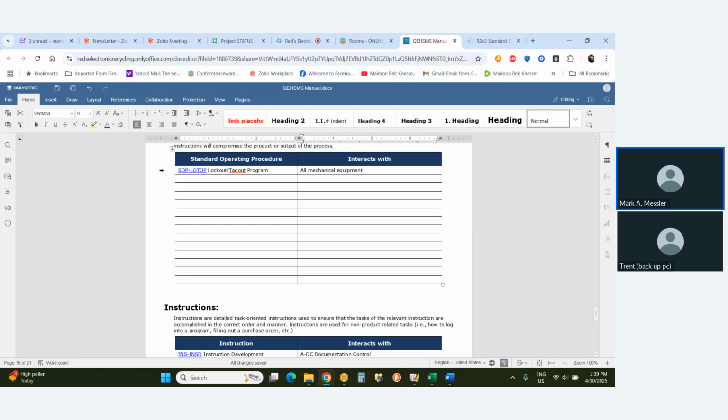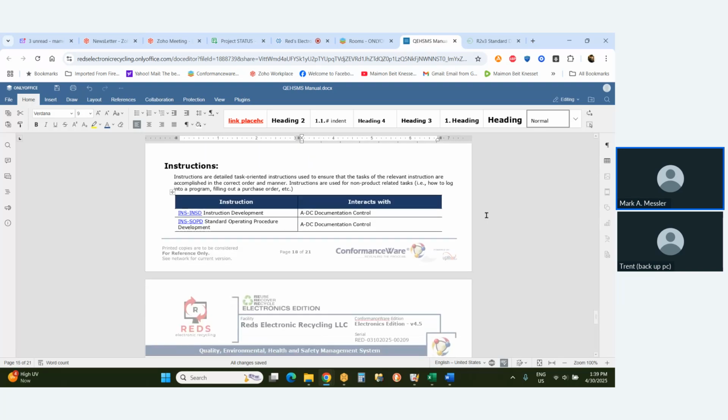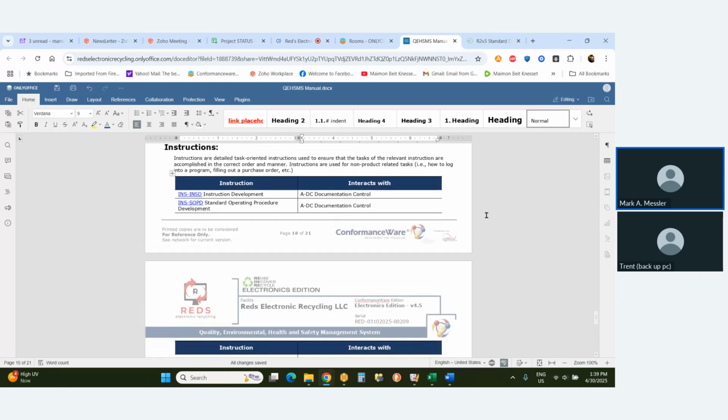We'll also include in here, we've given you one in here, a lockout tagout program. Federal requirement. So we just give it to you. It's essentially the same for everybody. Lockout, tagout. And then in the instructions, we give you some instruction. We'll give you a couple of instructions in here. We have an instruction on how to develop an instruction. Interesting. And we have an instruction in here on how to develop a standard operating procedure, an SOP.